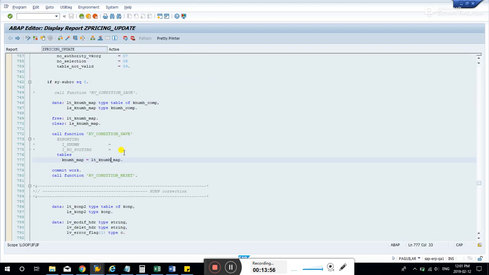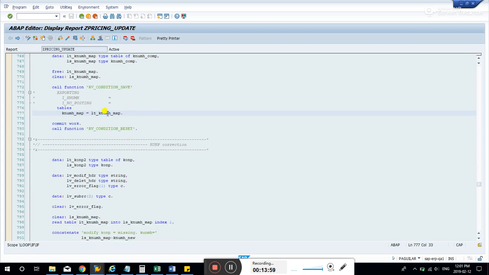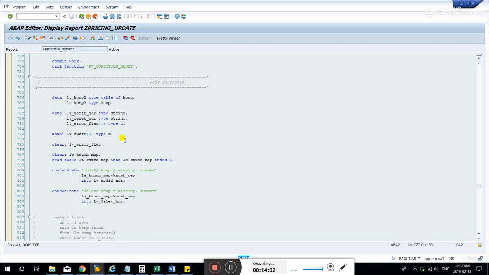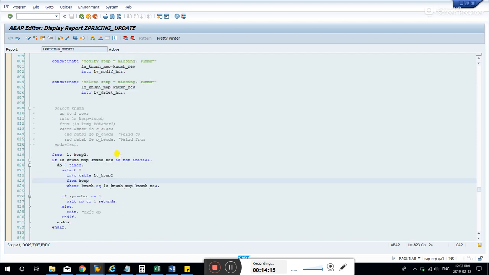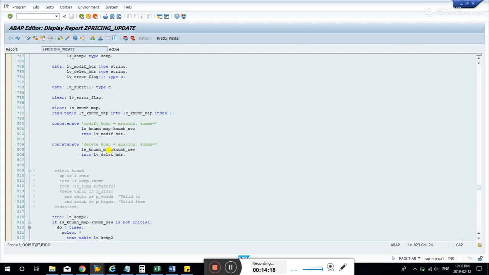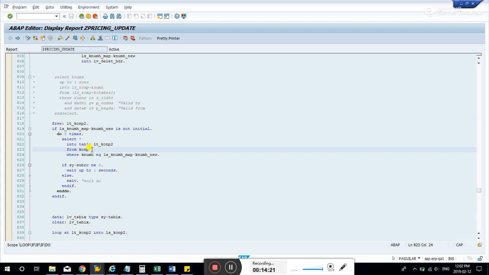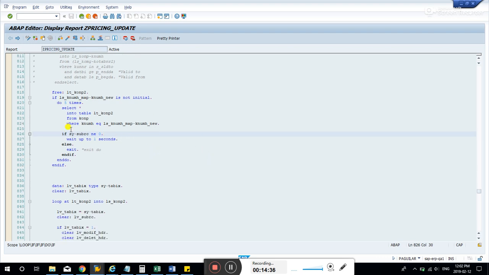Okay, and the style that I did here is I've selected in that new condition record number. In this select here, KNUMH new, selecting it here. I've encountered some problems before because after doing all the RV condition save here, and when the program gets in this part, it cannot see the new condition record number because SAP is not yet done processing it. So you have to add the wait here, and it's gonna do 5 times. Hopefully, it doesn't take 5 seconds before finishing one condition record.